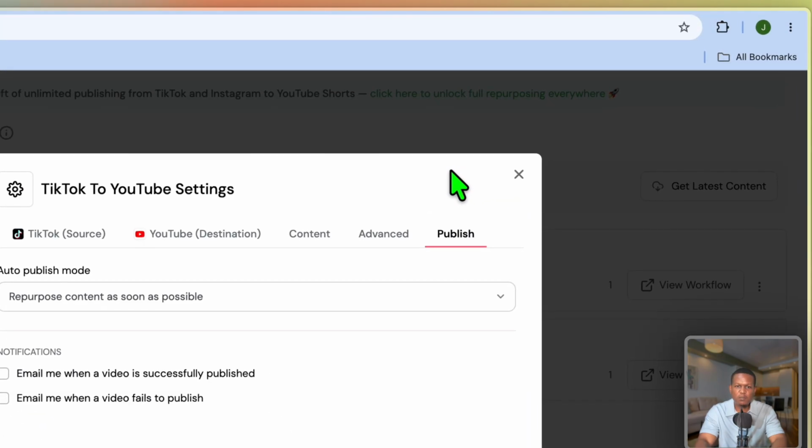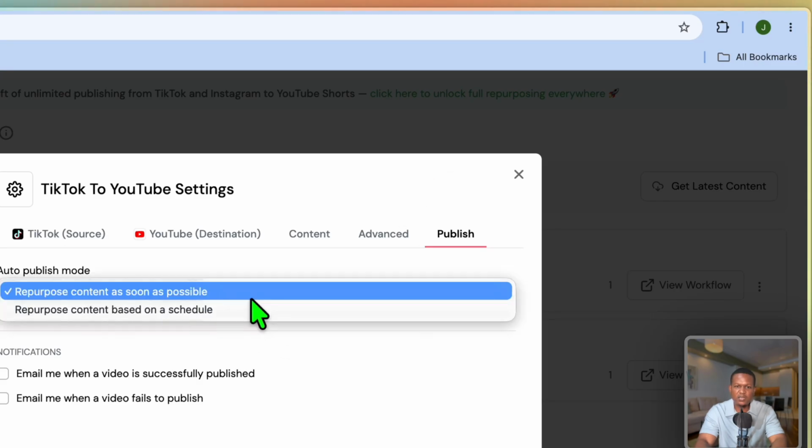And once you have selected Publish, from here you can choose whether you would like to auto-publish the content, as you can see right here.